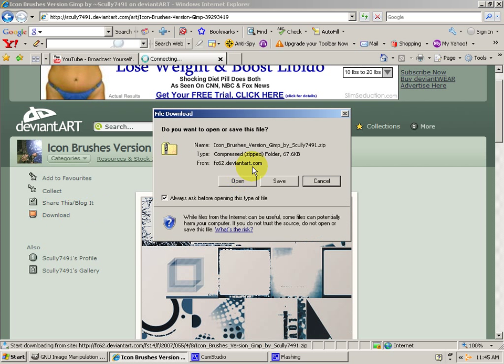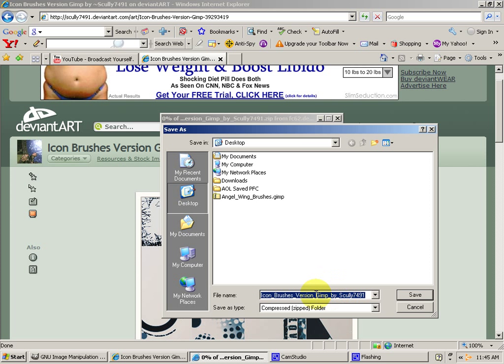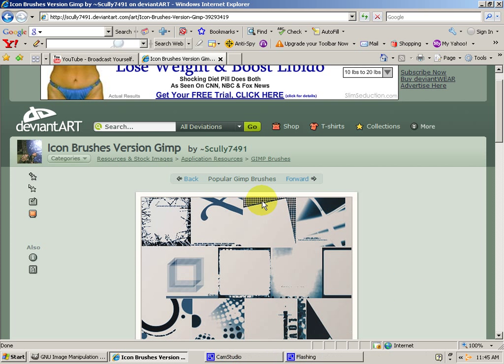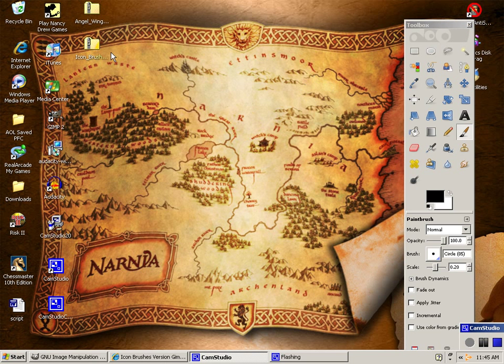Now, you want to save it to your desktop. Here, and it'll be icon brushes. Click save. Now it's saved to your desktop. Now you want to go to it, open it.